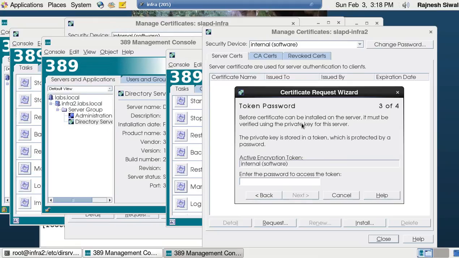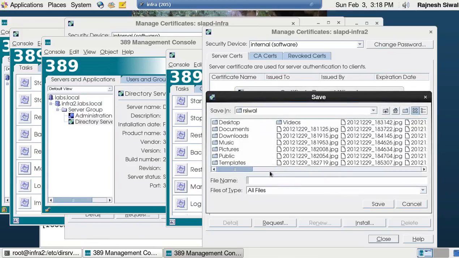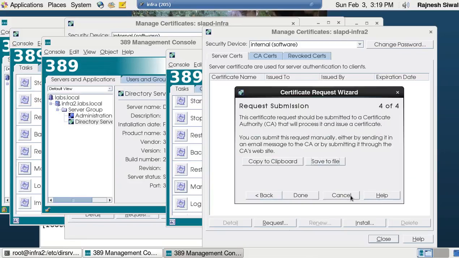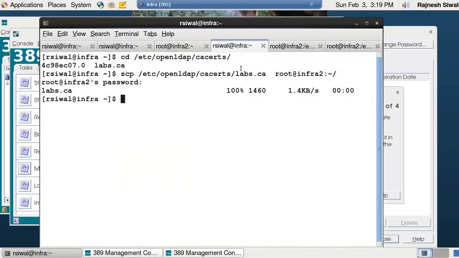Password to access this token. Before the certificate can be installed, it must be verified using the private key of the server. So what is that? Password to @123, we just provided. So copy to the clipboard or save it to a file. Let's save it to a file in my home directory, infra2.csr. Save it. Coming on to infra server where I saved it.